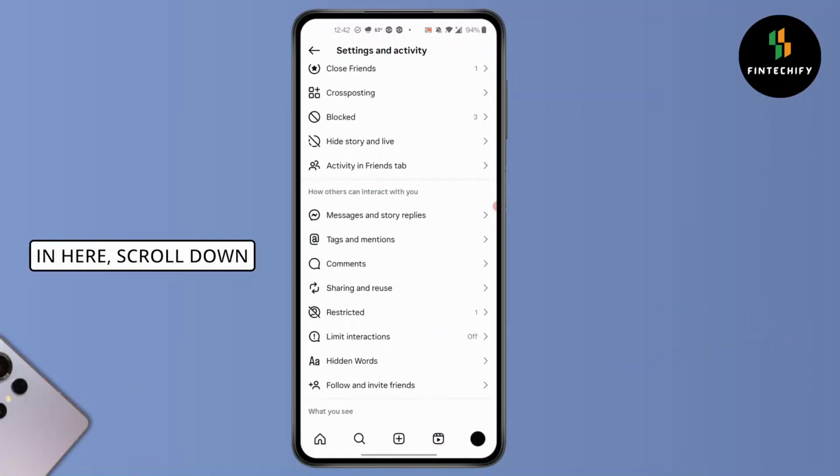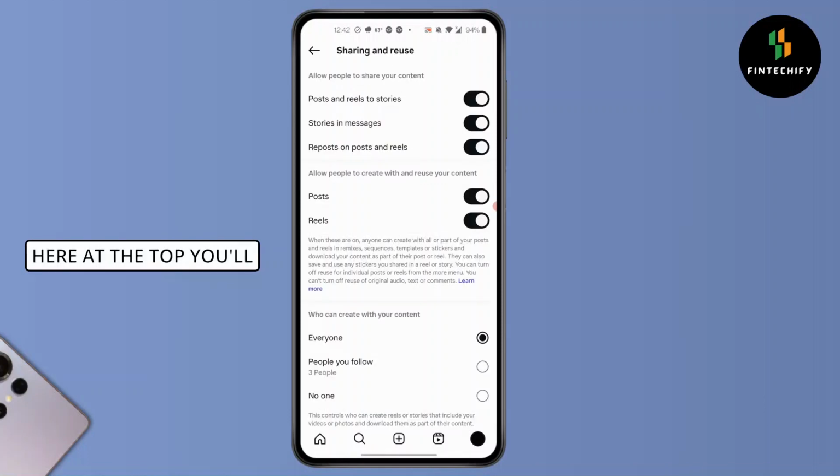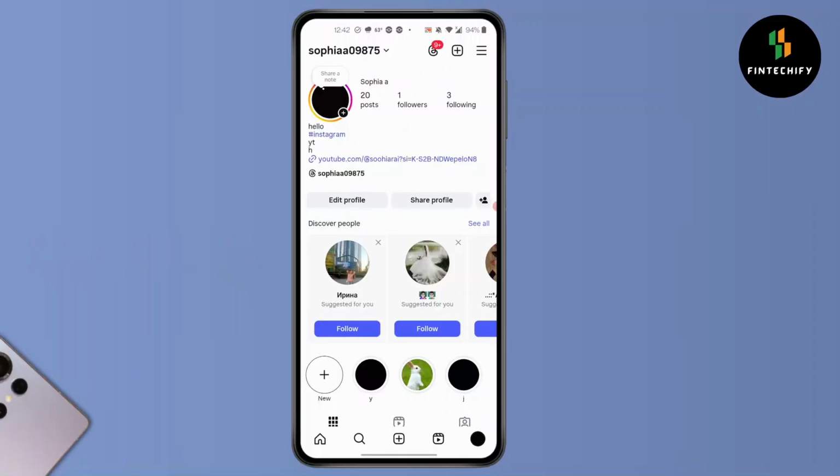In here, scroll down and click on sharing and reuse. After you've clicked on sharing and reuse, in here at the top you'll find allow people to share your content. Below it, post and reels to stories. And make sure it's turned off. Make sure the white circle is on the left side. And this is how to disable post sharing to stories on Instagram.